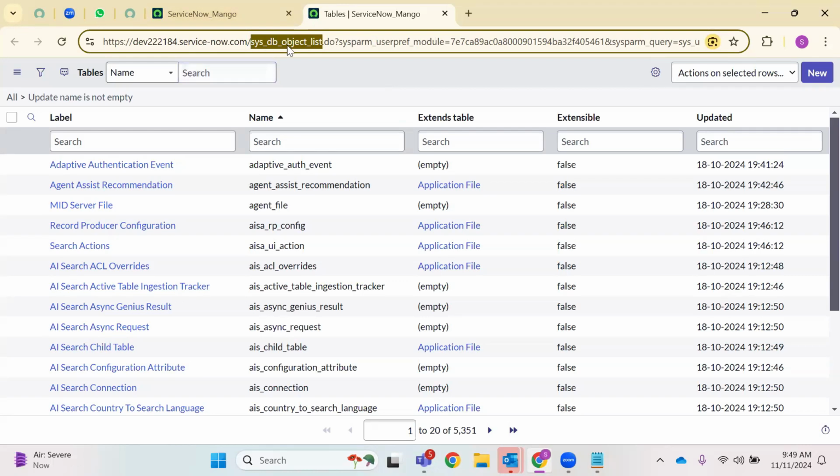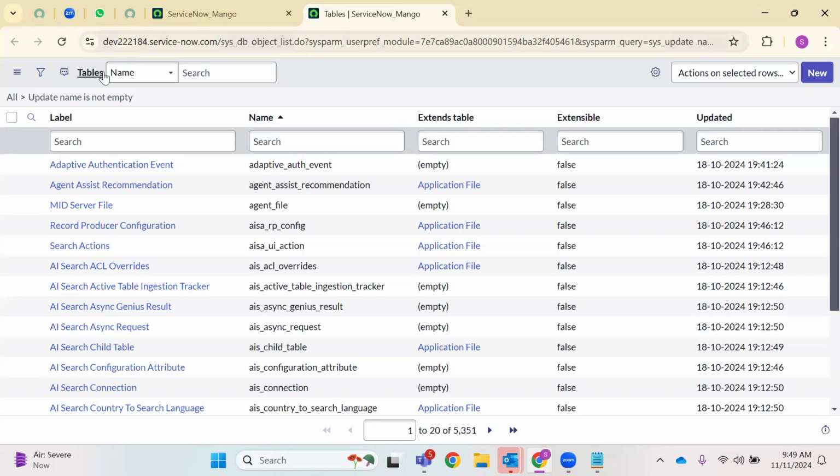So what is this sys_db_object? Sys stands for system, db stands for database, object stands for every table is treated as an object here. Okay, and this is the parent table of all the tables in ServiceNow. It could be the user table, the incident table, the problem table, the knowledge table. But all the tables' information is stored in one table, that is the sys_db_object table, or you can call it the table of all the tables.